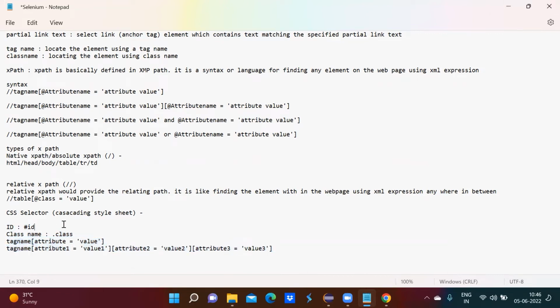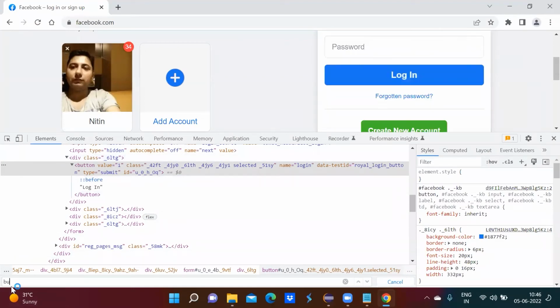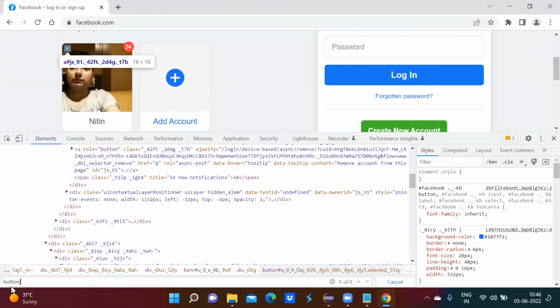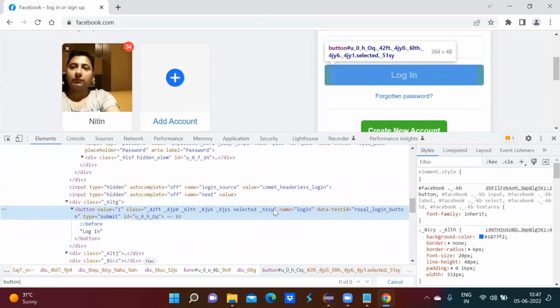This is direct, right? Using ID and using class name. But let's say I don't have ID or I don't have class name, and still I am looking to write a CSS for that. How will I do that? So tag name, right? First tag name is my button. Then attribute, what is the attribute I am using? Let's say I am using name, and then login. Right. So I can get this, 1 of 1. Yeah. So this is my CSS for login.